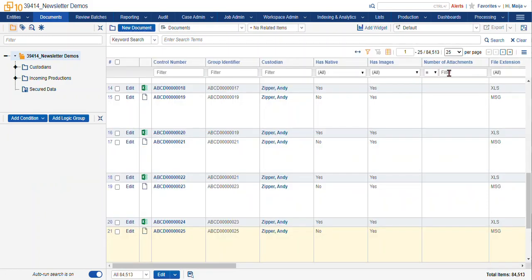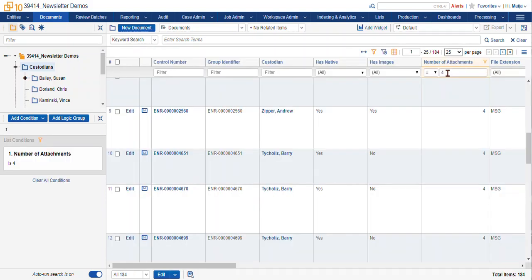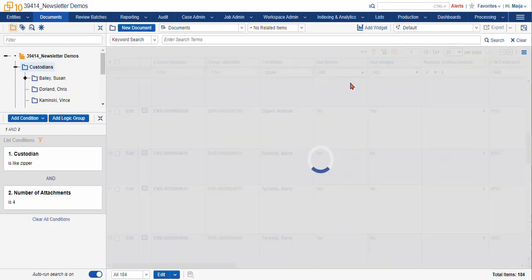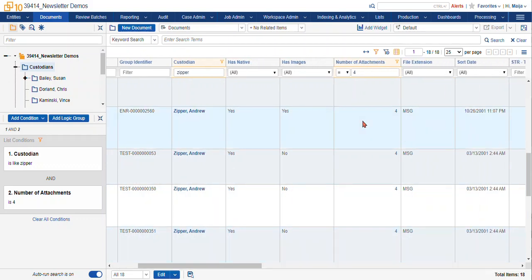The number of attachments, so this is a great field that I like. If I was reviewing and I knew there was a document in my custodian's list and I was trying to find it and I knew the date and I knew the custodian and I remember it had 4 attachments, I can do the equal sign. This will bring back any documents that have 4 attachments. And there we go, we can start narrowing it down. I know it was Andy Zippers, and I know it was an MSG file.